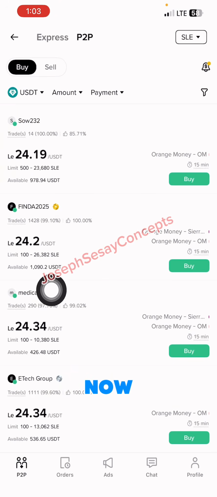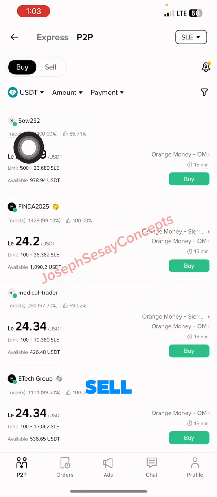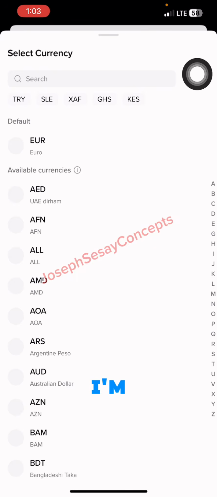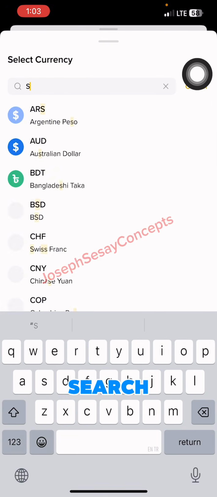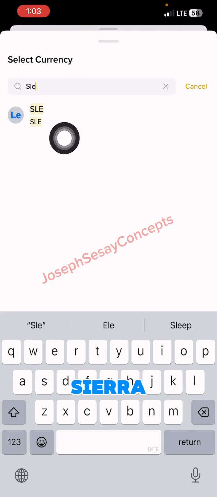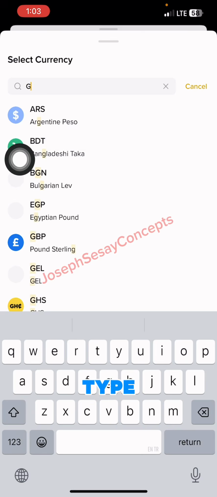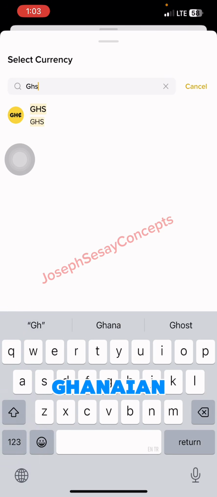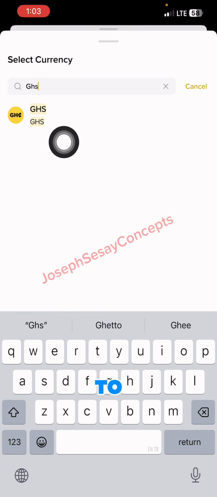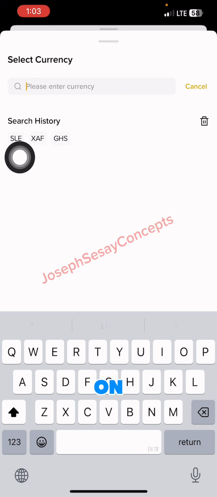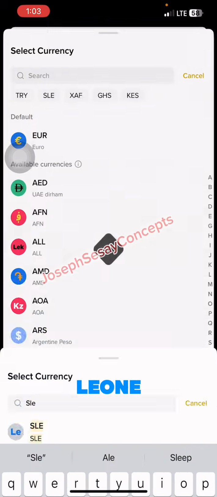Okay, so now, when you arrive at this interface, you are going to see buy, you are going to see sell. But the first thing you need to do here is to select your currency. So I'm currently based in Sierra Leone, I'll just search for SLE. This is the Sierra Leone Leones, okay? If you are based in Ghana, you can just type what the Ghanaian says, okay? You get to see the Ghanaian cedis here. If you are based in Kenya, the Kenyan shilling, and so on. So I'll type here the Sierra Leone Leones.